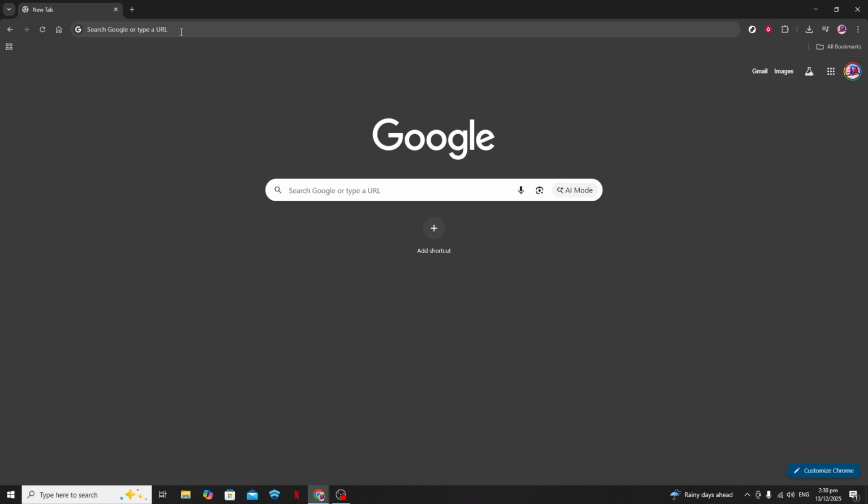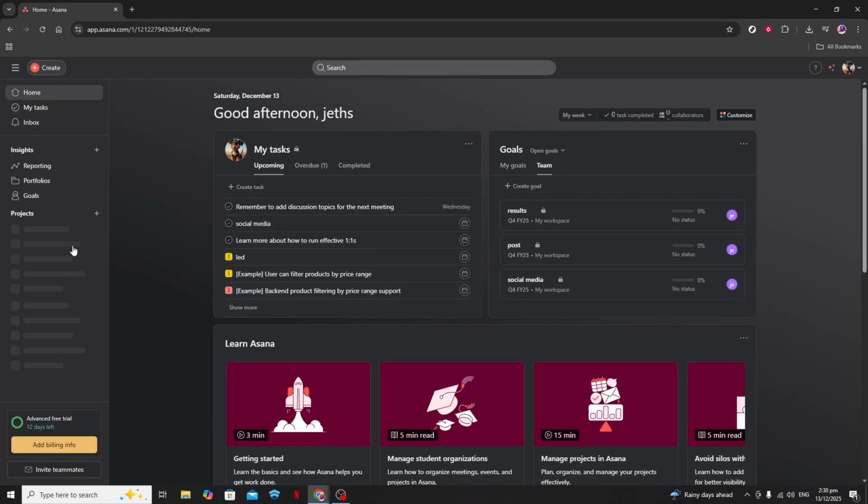To start, go ahead and open your browser and log in to your Asana account. Once you're logged in, navigate to the project that you want to make private. If you're not sure where to find your projects, you can use the sidebar on the left side of the Asana dashboard. Browse through your teams and click on the relevant project to open it.